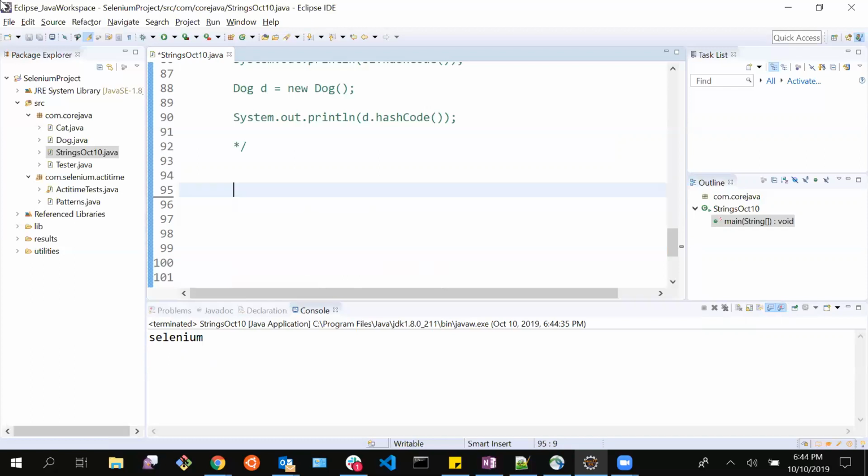But there is one class called StringBuilder. StringBuilder sb is equal to new StringBuilder of "selenium".